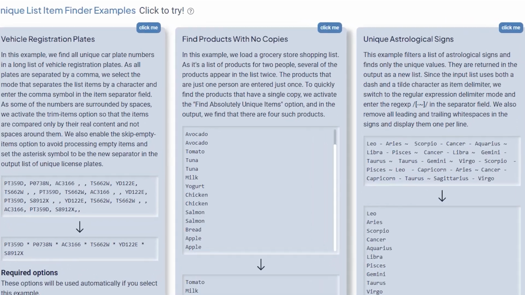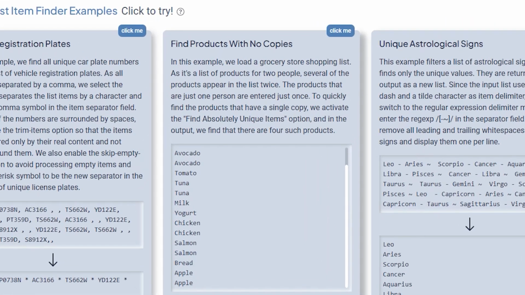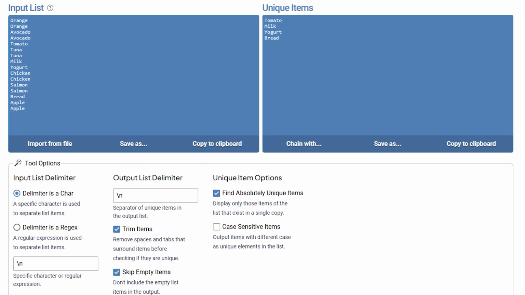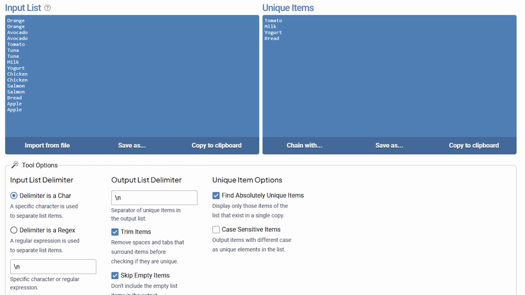Here, we'll find products that appear only once in a shared shopping list. Activating the Find Absolutely Unique Items option quickly highlights the solo products in the output.